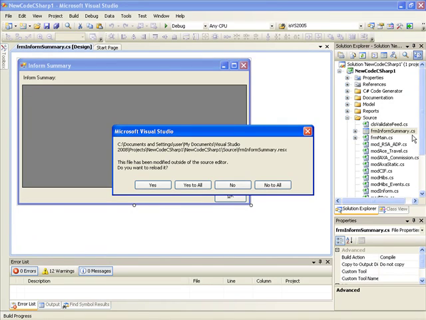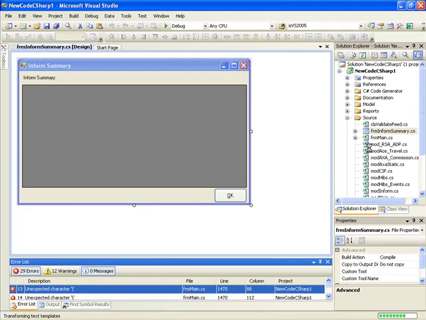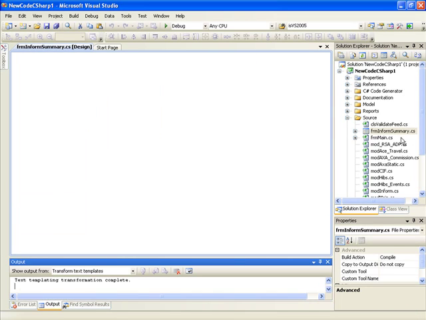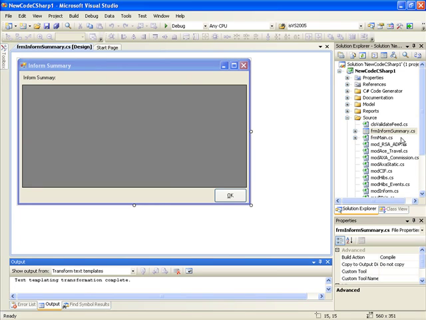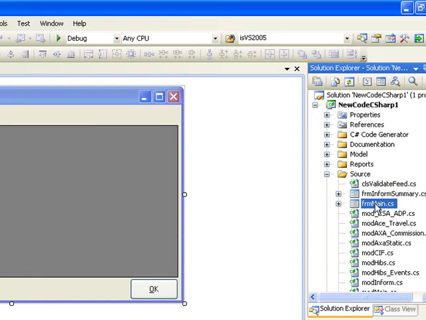And the form is generated in the background. I confirm that it's been included in my project. And there it is now, it's reappeared, and I can open that form again.